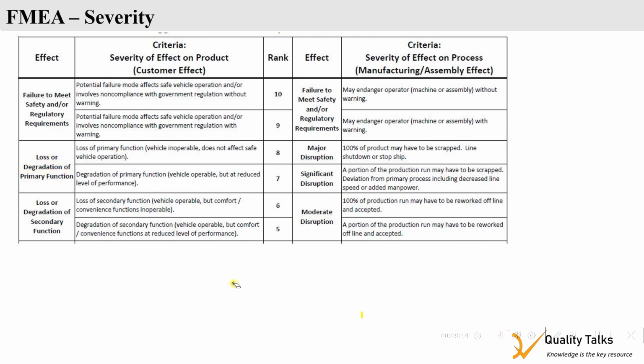Now let's discuss with respect to the manufacturing or assembly effect. What is severity 8? Major disruption. It means 100% of product may have to be scrapped, or the line shut down, or stop ship. Example: the product goes to the next operation, it is fitted there, and after fitment the output needs to be scrapped. It means a part is fitted into the assembly and the part was defective, and because of that 100% of the assembly may have to be scrapped. In that case, severity 8 will be given.